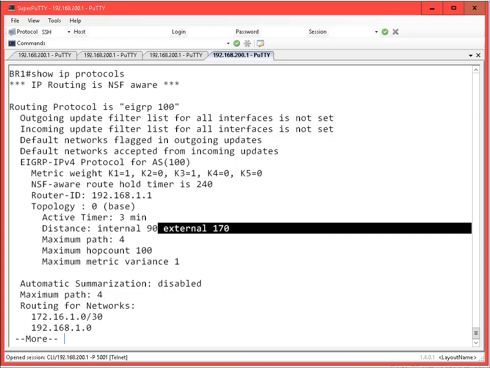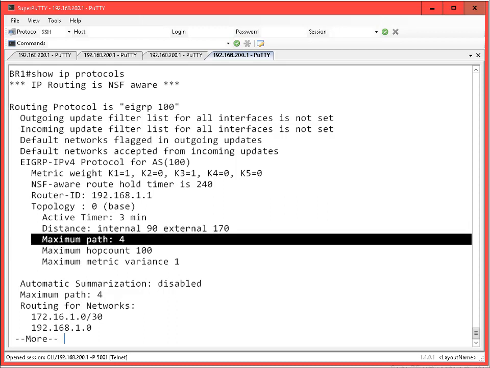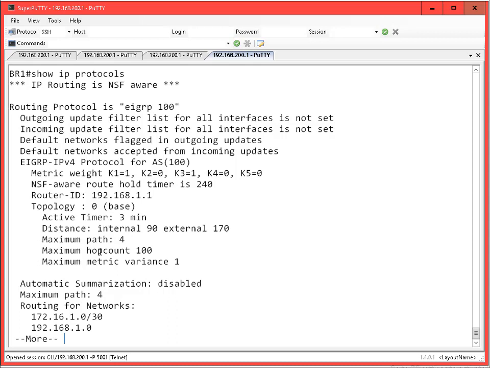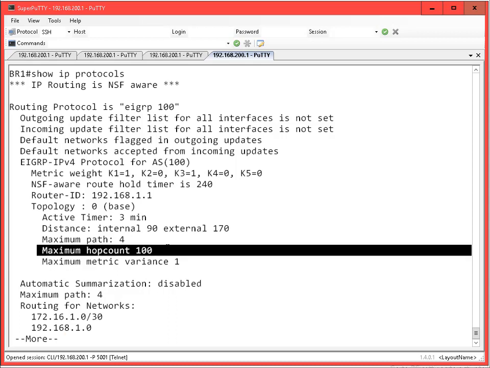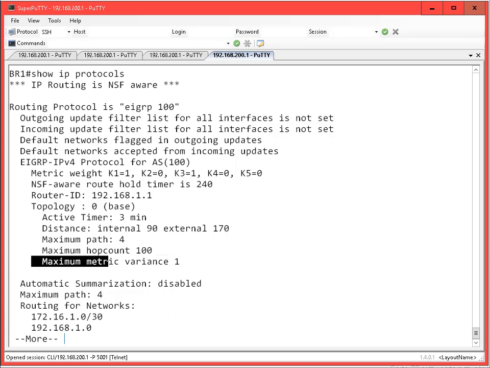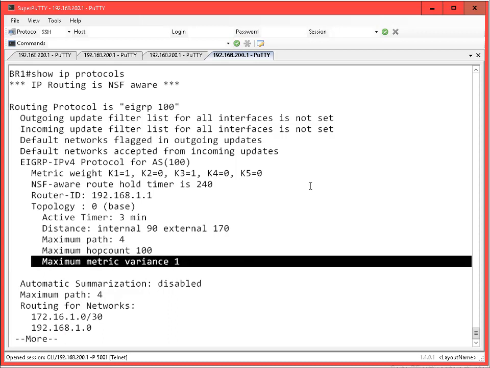By the way, an external EIGRP route is just any route that's being redistributed into EIGRP. Maximum path of 4, which indicates how many equal cost paths I'm going to load balance over. By default in IPv4, all of our protocols do 4 by default, with the exception of BGP. BGP doesn't do load balancing. Maximum hop count 100, so that's the diameter of our EIGRP domain. And then variance allows us to identify whether or not we're doing equal cost or unequal cost load balancing.